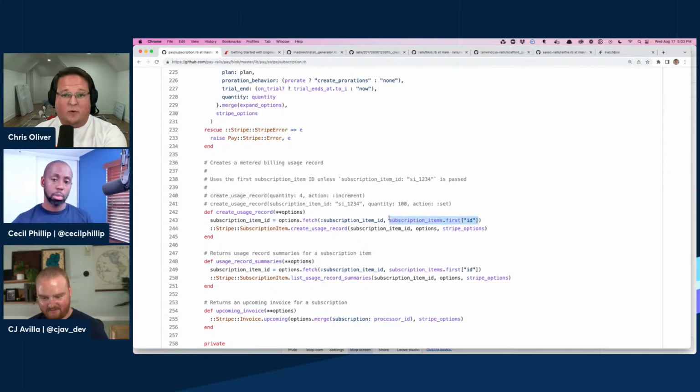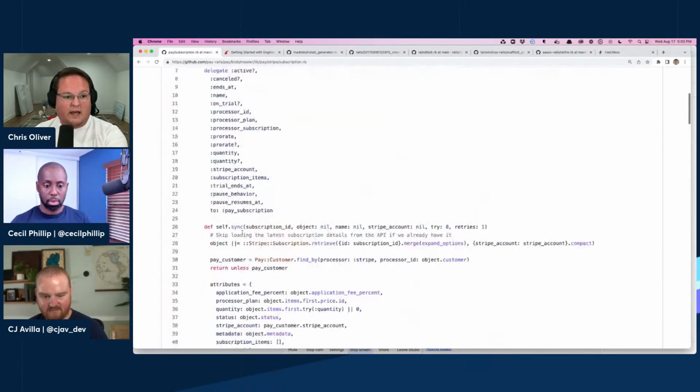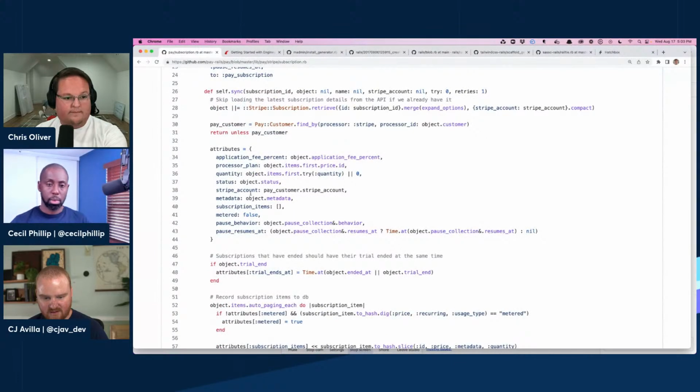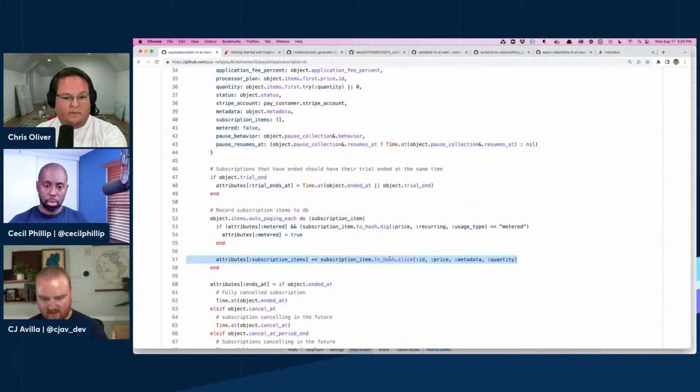And if anybody wants to do a pull request, I think it would be a great improvement to have this check for the first metered subscription item, rather than naively just grabbing the first subscription item. It should be available because when we sync a subscription item, where is that? Subscription items, somewhere in here. Oh, here it is. There we go. We set attributes metered to true, but we're not grabbing the usage type here. So it might be nice to also save the usage type in here. We're only grabbing the ID, price, metadata, and quantity. So it would be great to add usage type in here, and then we would be all set to be able to update that down below.